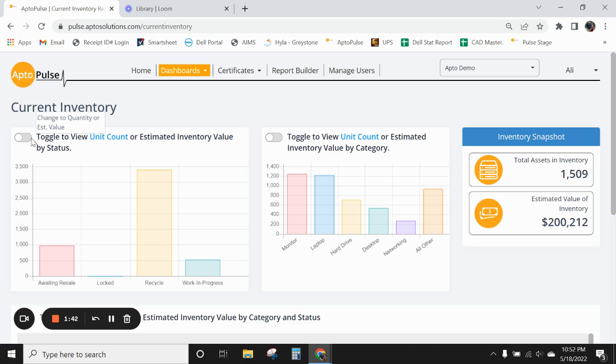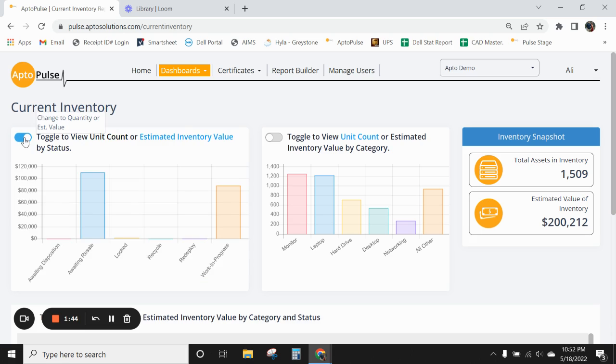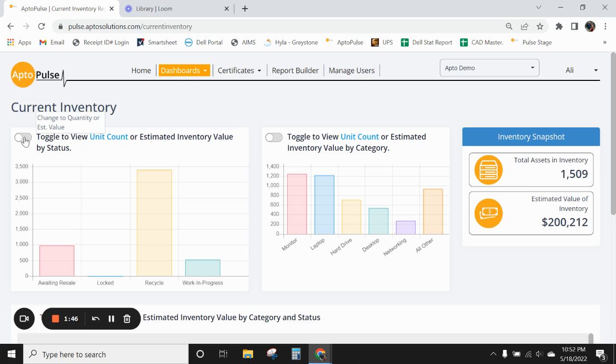You can toggle between two views on the graphs using the toggle feature. On the left is unit count or estimated inventory value by status. Awaiting resale includes all processed finished goods awaiting sale. Locked are any units that we are working with our clients to BIOS unlock. Work in progress are any input assets that are in various stages of the lab, testing, or net wipe process.